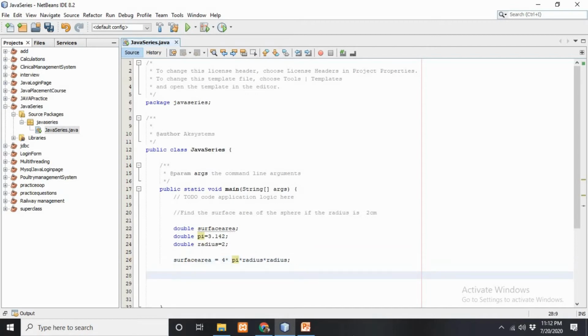Now the formula has been completed. What we have to do next is to print the value of surface area, that is, the result of the calculation done through this formula.